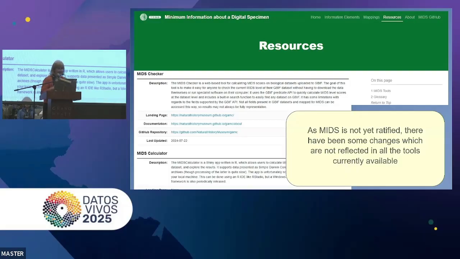And that's been recently updated to enable the calculation of Darwin Core archive datasets, as well as ABCD datasets for biological data. And I'd really encourage anyone who's interested in finding out about the digitization status of their collections or anyone else's collections to try this out. It's super easy to use, and especially with datasets downloaded from GBIF.